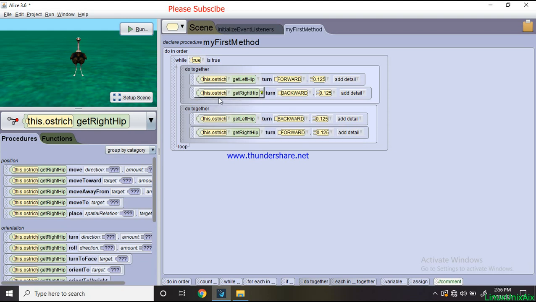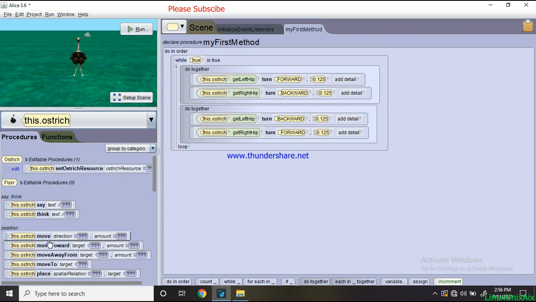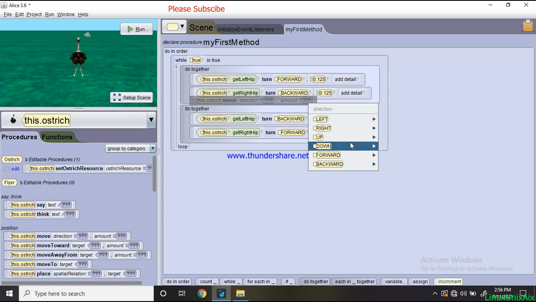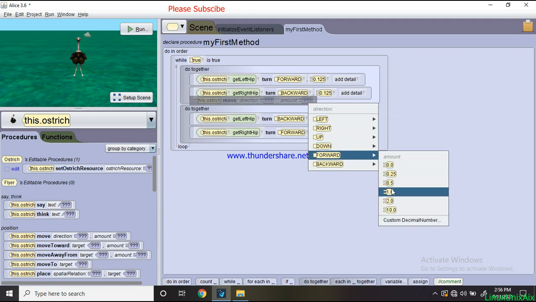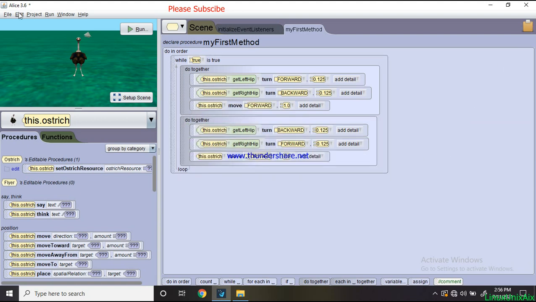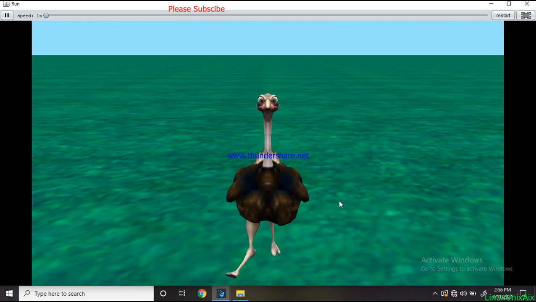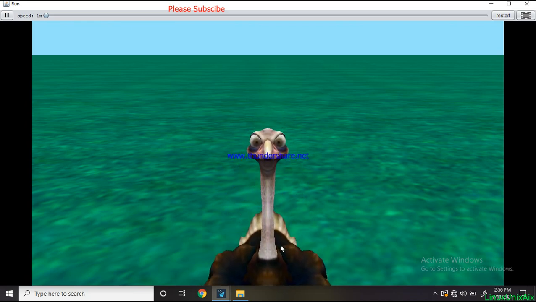So while doing that, you also have to make a move forward movement. Just take the ostrich and move. Let's take a movement, and then forward by some amount, let's say 1 unit. Also you can put it into the next segment, like this. So now if you run this, what is happening? See, it is moving like this. Okay, now it is coming towards me.